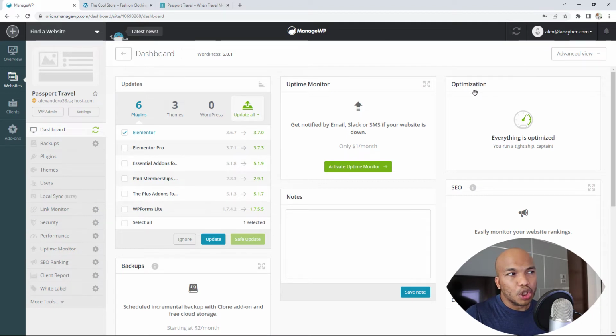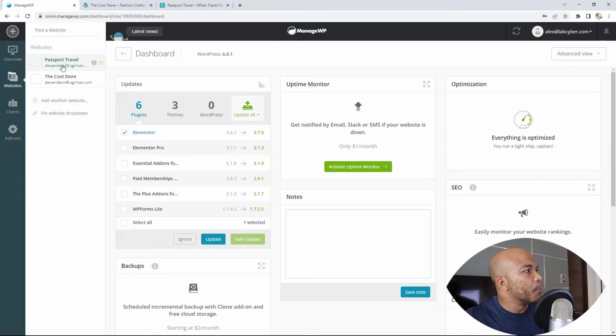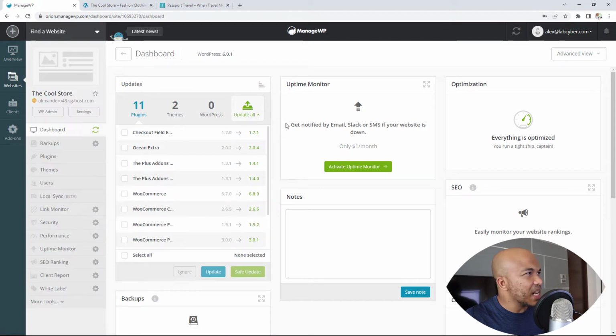For optimization, you might see something like, oh, we need to optimize our post comments, things like that. In fact, let me switch the website in here. Okay, let me go to Cool Store and see if we can do that. Okay, it looks like all my sites are actually fully optimized. But in any case, you will see a message in here saying that, hey, you can optimize your site. Click here to run the optimization process. Just simply click on the button and you'll get that.